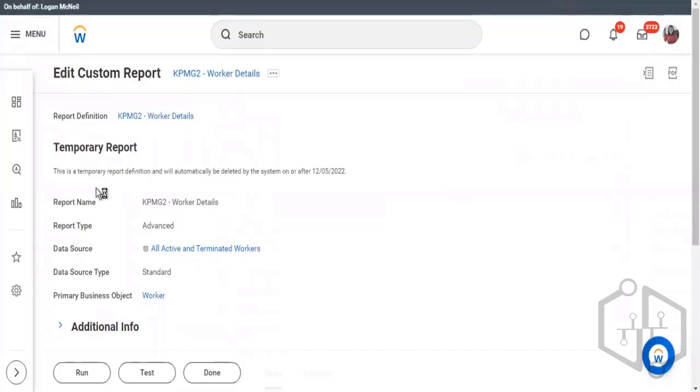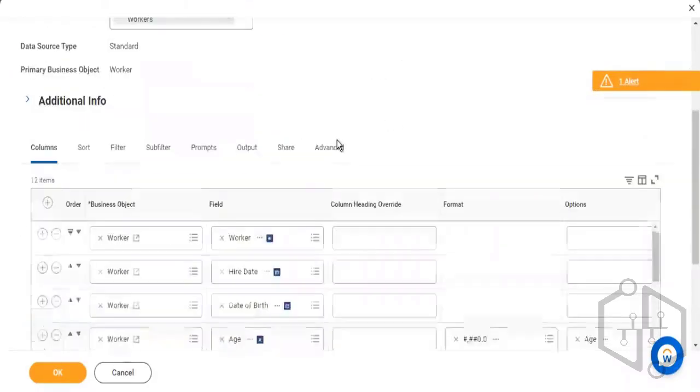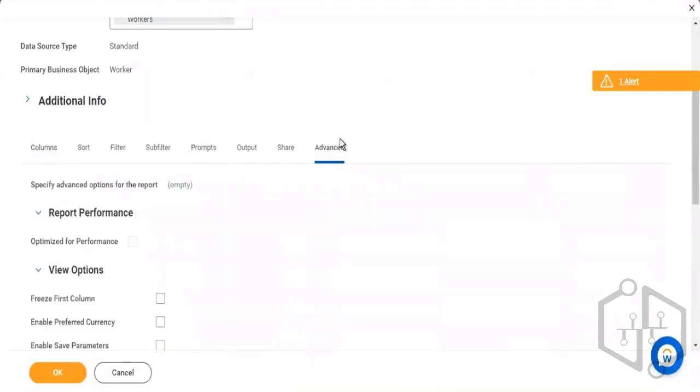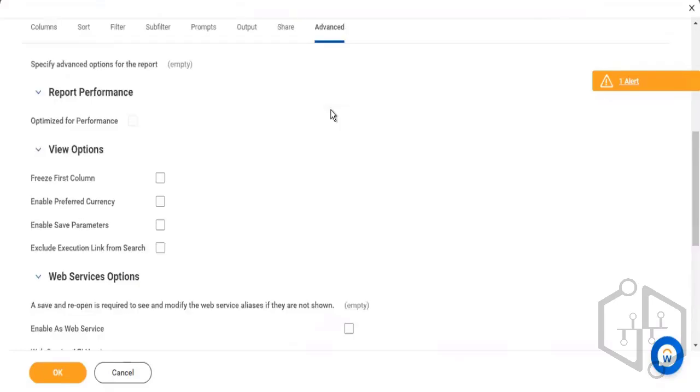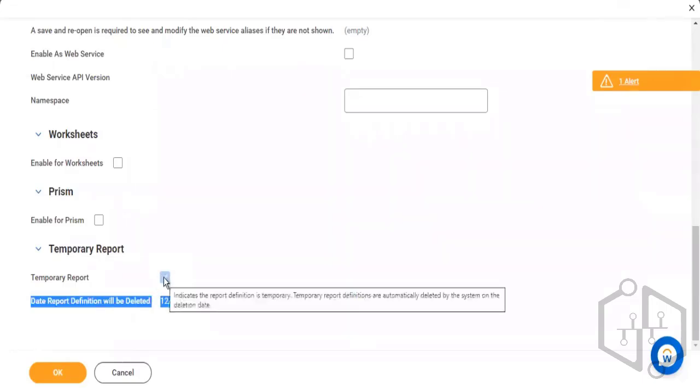If you see this statement, it says this is a temporary report and will be deleted. Because this is a training tenant, all reports that get created are created as temporary. Now in your implementation tenants, in your client tenants, when you create a report, you can specify whether that report would be a temporary report. The advantage is that the report is automatically cleared after X number of days. Here I don't have an option to uncheck it, but in your tenants, you would have the option to either create a temporary report or a normal report.